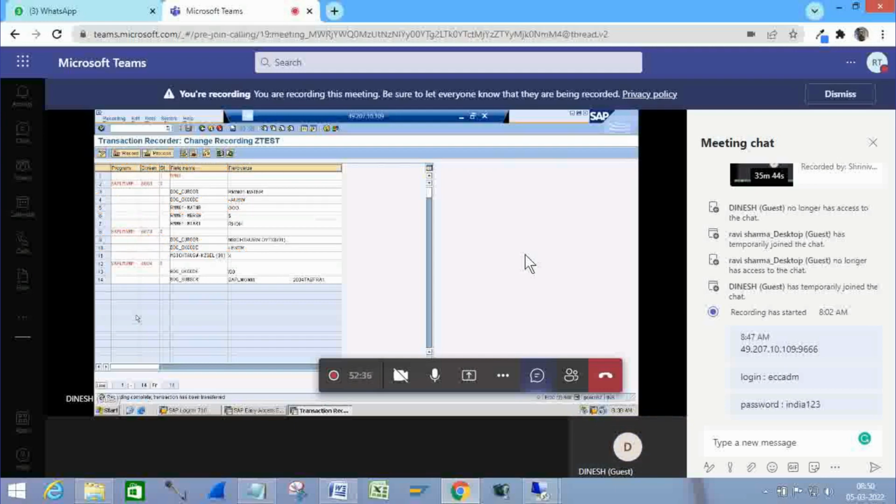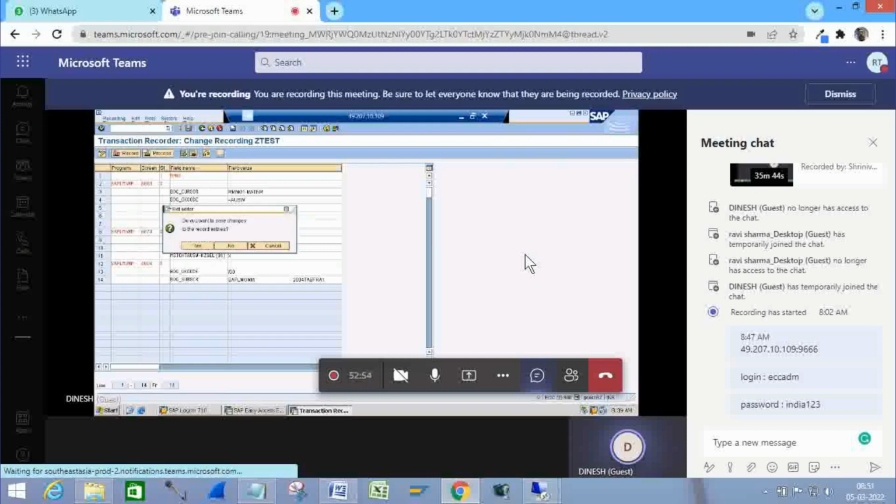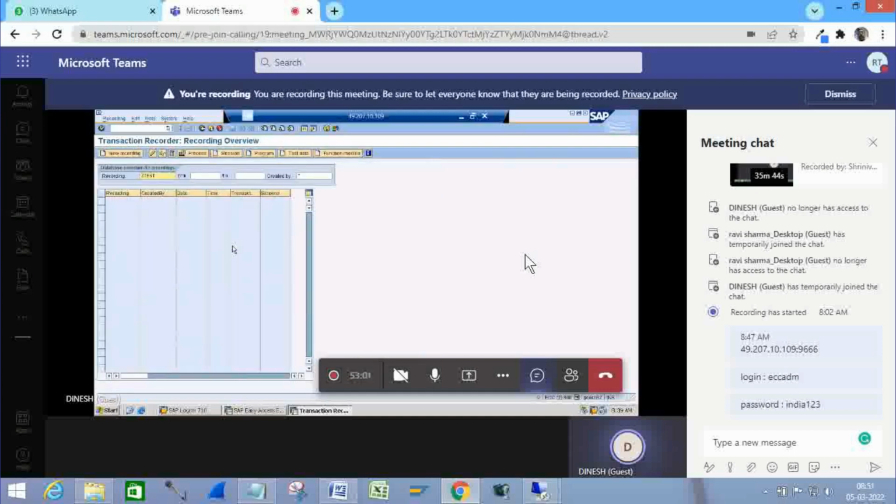Okay. You can use the back arrow. Back arrow. Back arrow. You can use the back arrow.